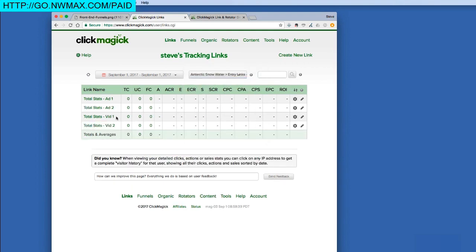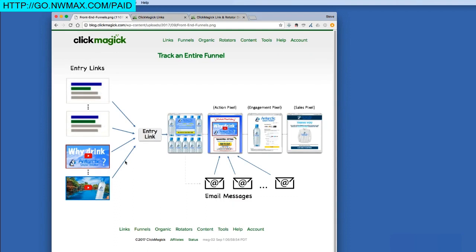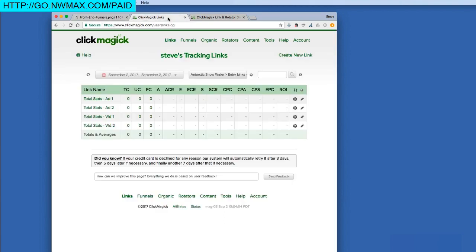We have our links for our ads, our links for our videos. Now we have everything set up. We've got the entry links set up. We've got our email links set up. Now if you had an upsell, you would just add that link into the group as well. Now we're set up. So now let me show you how this works.